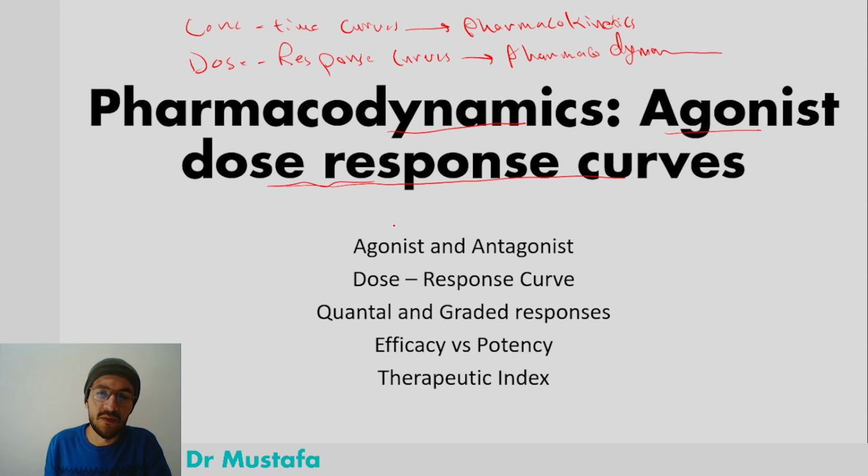So in this video, we will first define the agonist and the antagonist, and we will explain the dose response curves, mainly in this video on the agonist, and we will talk about the quantal and graded responses. We will talk also about the efficacy and potency, and finally we will talk about the therapeutic index. So let's start.